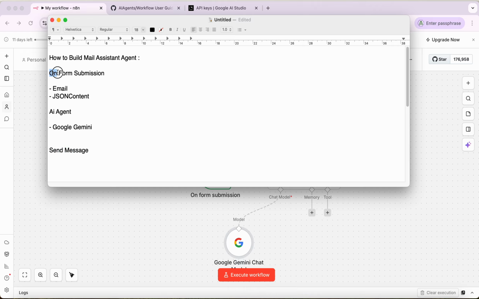where we just created this submission form. We have created these two fields, email and JSON content. We have added the AI agent. Now we have also integrated our Google Gemini with our AI agent. We completed the steps, right?